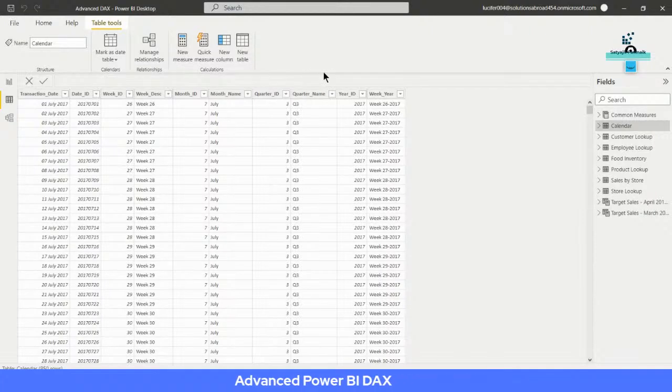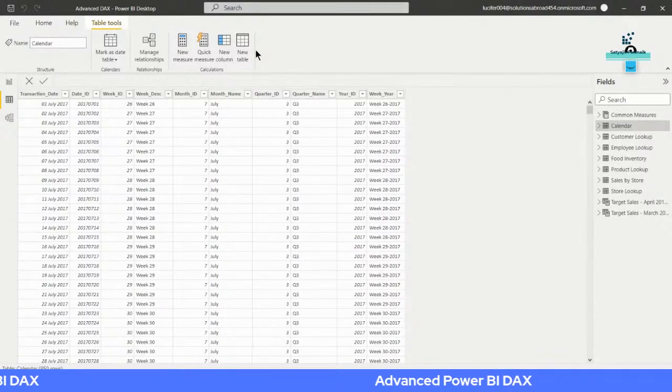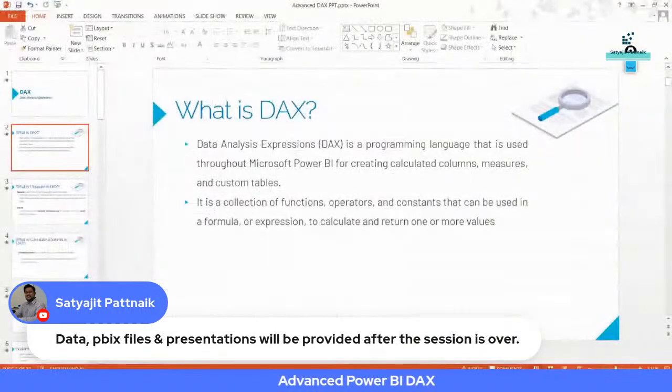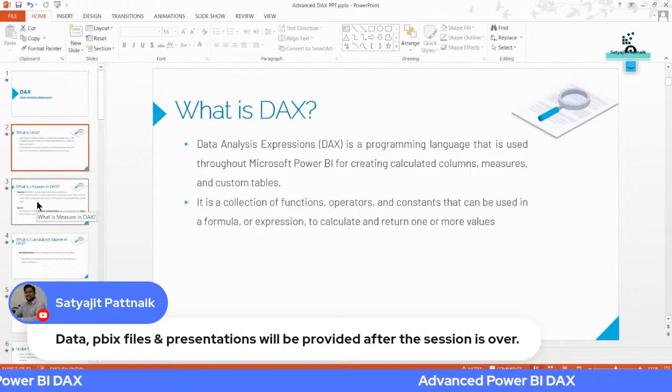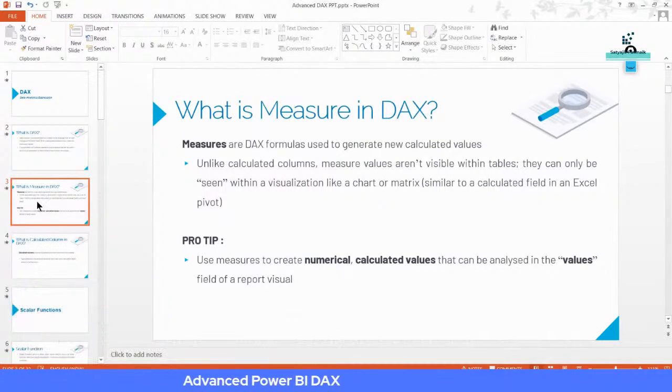Okay, we can use DAX to create measures, for creating new columns in the data set, and for creating new tables as well. So we are going to see all this, how we are going to use DAX in Power BI. So it's going to be an interesting session. So let's start with some brush up topics like what is measures and what are columns, calculated columns in DAX.